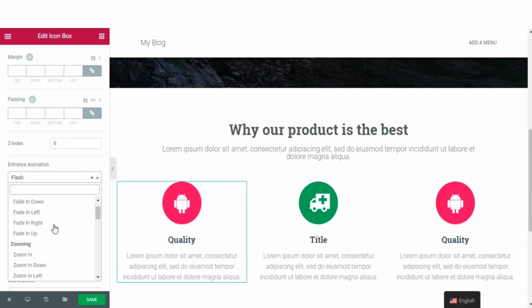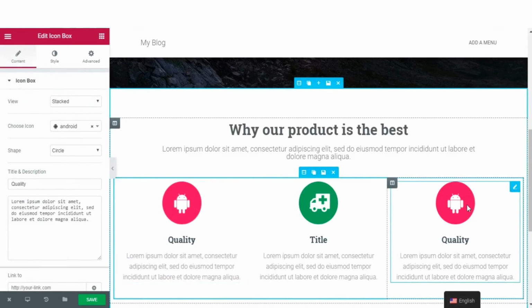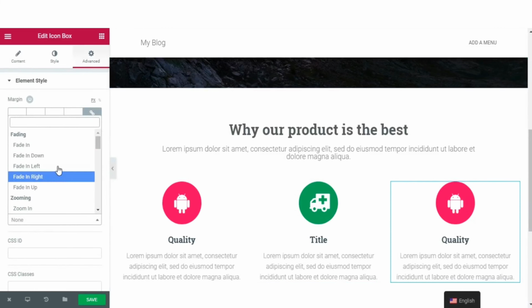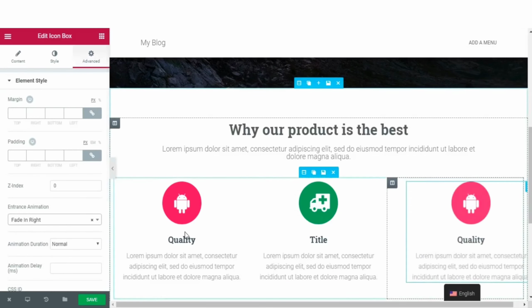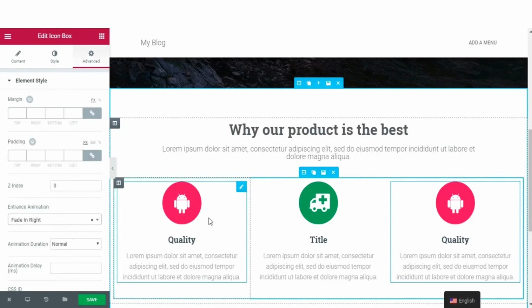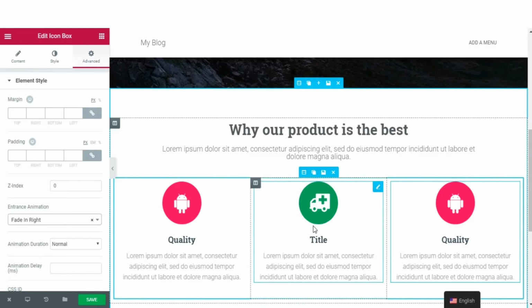Basically people select fade in from left for this one, and for this one they select fade in from right. That also makes sense. So fading from left, fading from right, and this can be fading from top or center, whatever you like. So this is how you put animation to everything. I won't be showing you again, because it is very easy, very simple.